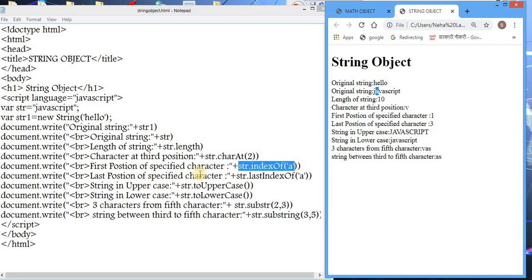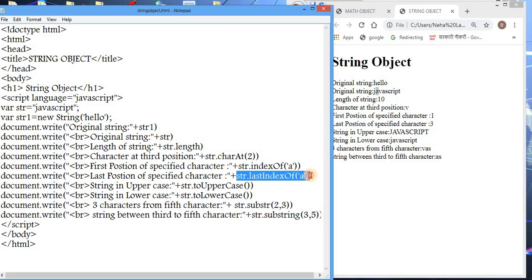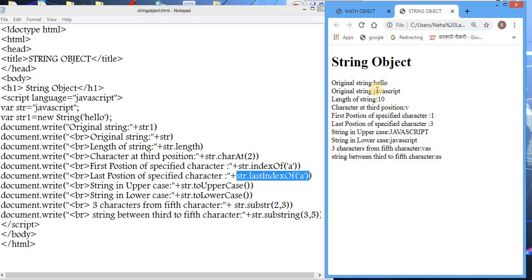Next, last position of specified character. str.lastIndexOf A. The last index is 0, 1, 2, 3. So here we are getting the last index as 3. Okay. So indexOf is going to return the first position. lastIndexOf is going to return the last position.